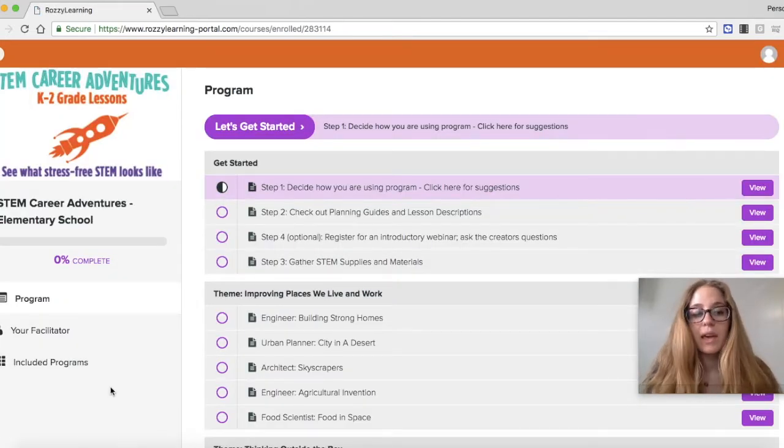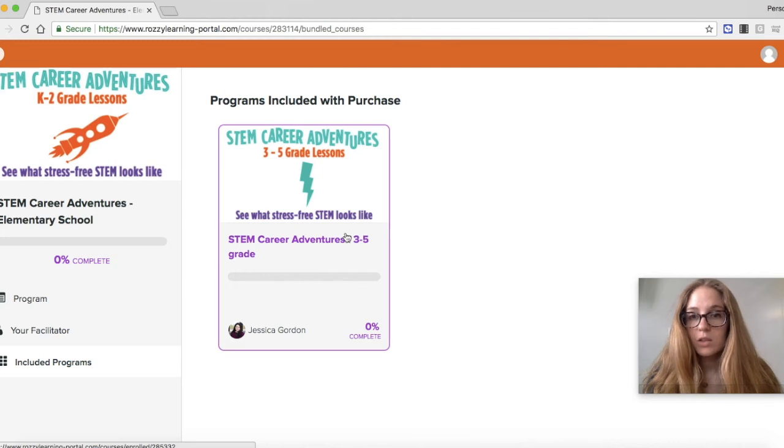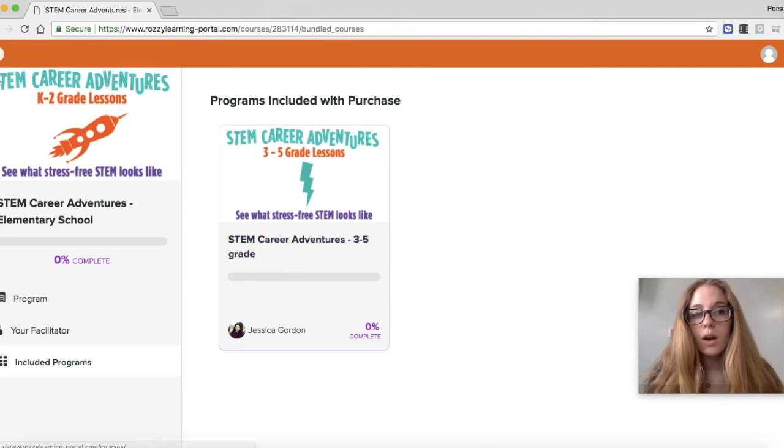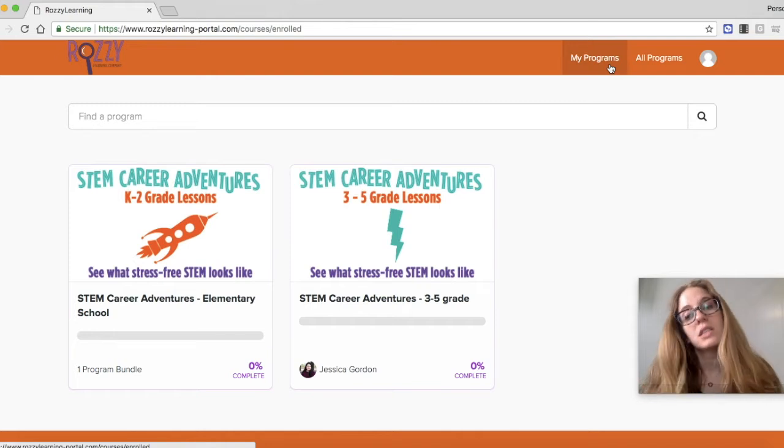So when you're at this page, if you want to see the 3rd to 5th grade lessons, you can click Included Programs, and you'll see the 3 to 5 lessons, or come up here to the top left hand of your screen, click that back arrow, and then on the right hand side, click My Programs. And you'll see that you have access to the kindergarten through 5th grade, or you'll see the middle school.